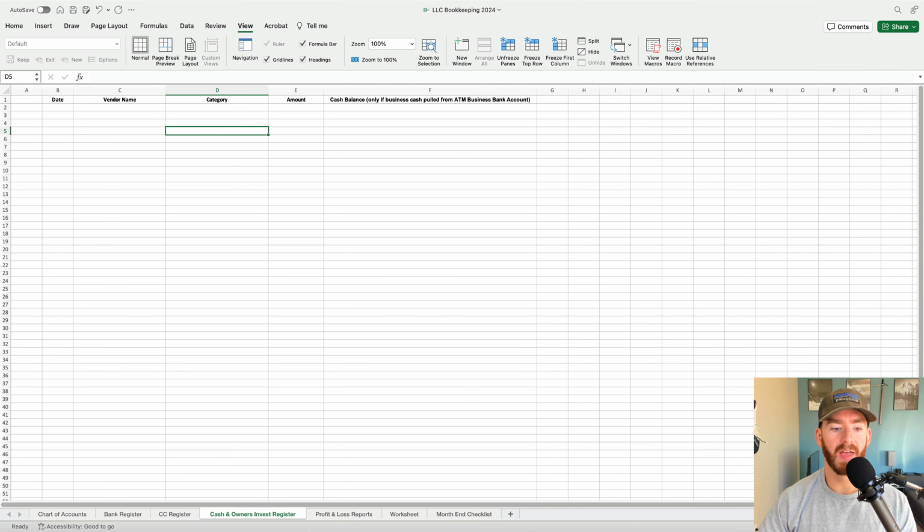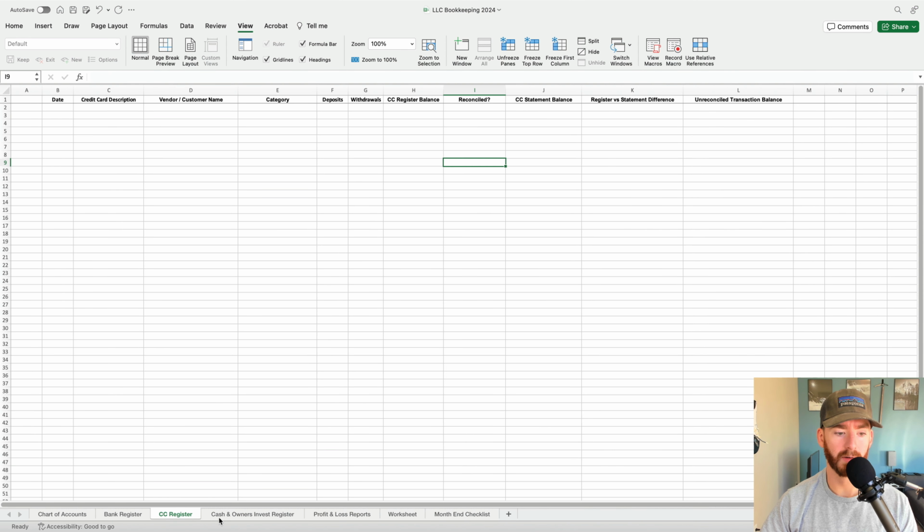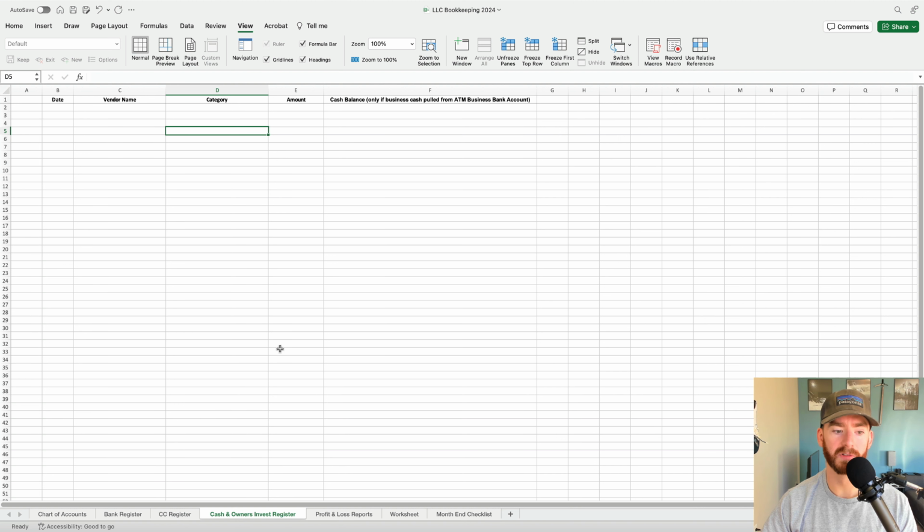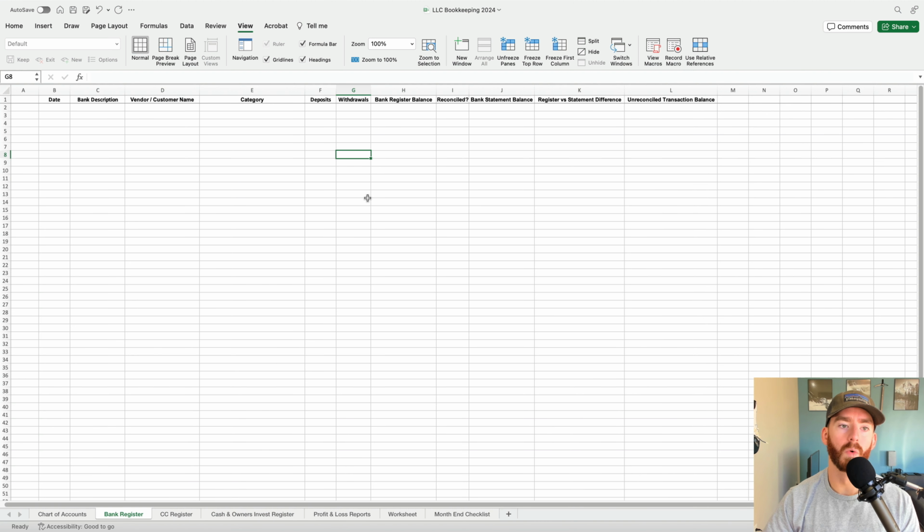All right, so now that we have the headings for our 3 registers here, so we have our credit card register, our cash and owner's investment register, and our bank register, we're going to give us the capability to have a drop down in order to choose whenever we're categorizing these transactions. We're going to be able to drop down and choose from our chart of accounts table.